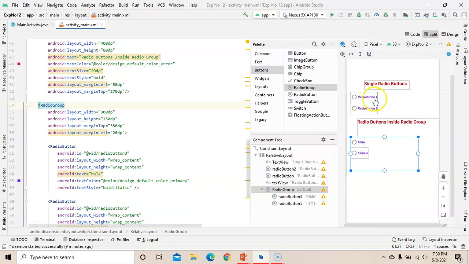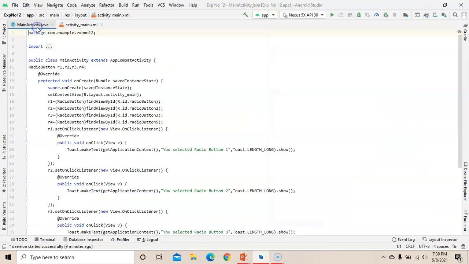When you select any radio button, it should give a toast message that radio button is selected. Means when I click on this radio button 1, then it should give me a toast message that radio button 1 is selected. When I select radio button 2, then it should give me a toast message radio button 2 is selected. So for the toast message we need to do coding in the MainActivity.java.